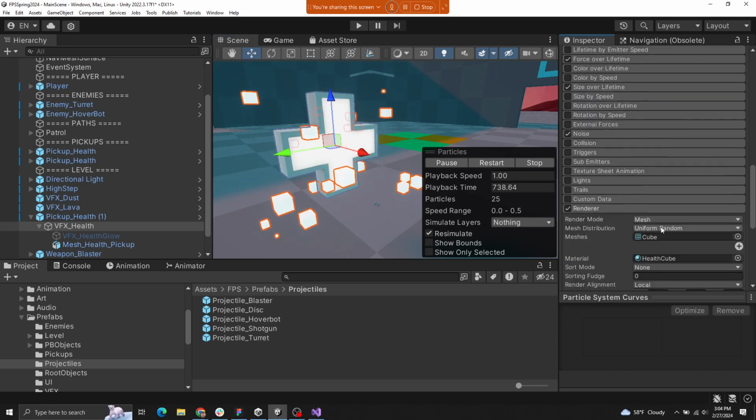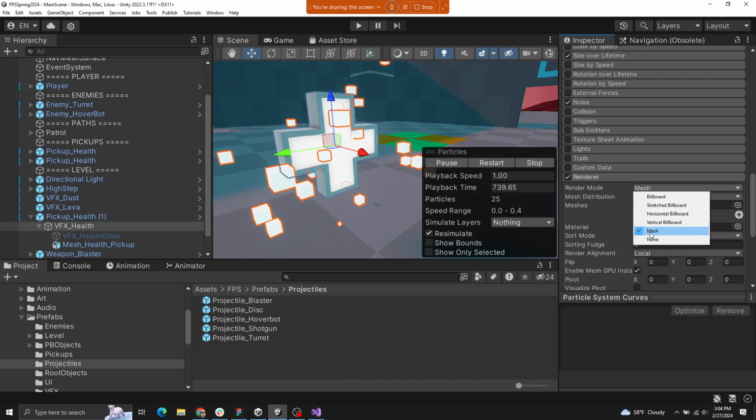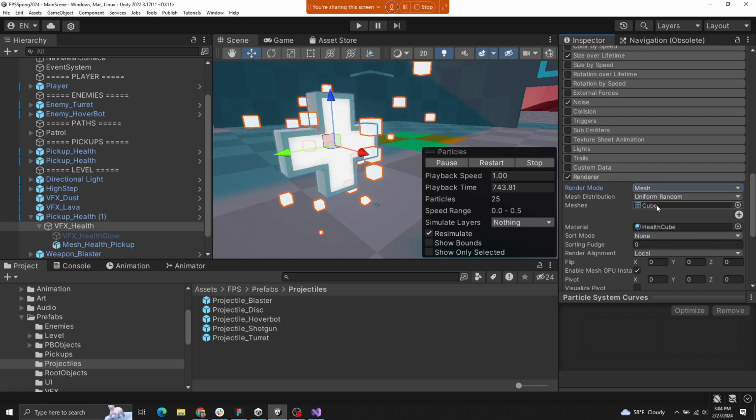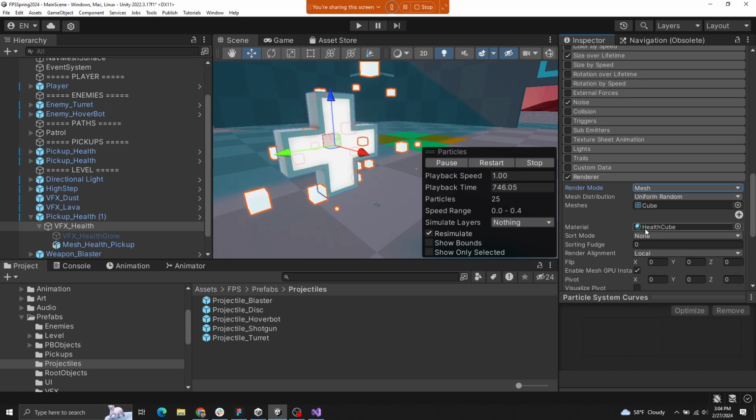Let's take a look at the render. Yeah, so see, it's a mesh instead of billboard. It's an actual 3D mesh. And it's just a cube, just the most basic primitive. It's cheap. And here's the material that gets applied to it.